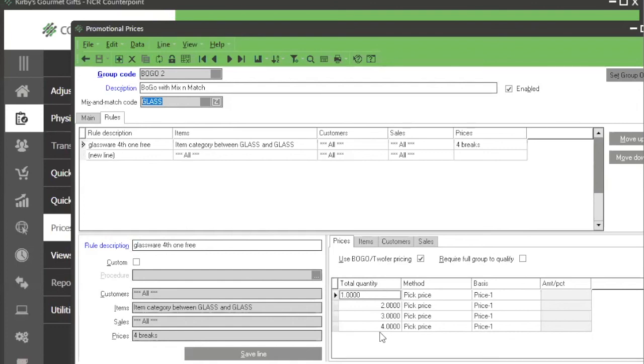So when I'm looking at this, the mix and match code allows me to combine or group my items so that they can buy any of the items in a group, and it doesn't matter if it's a BOGO or not, the price will apply.